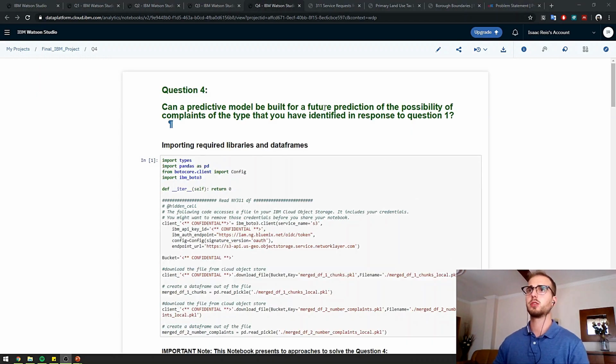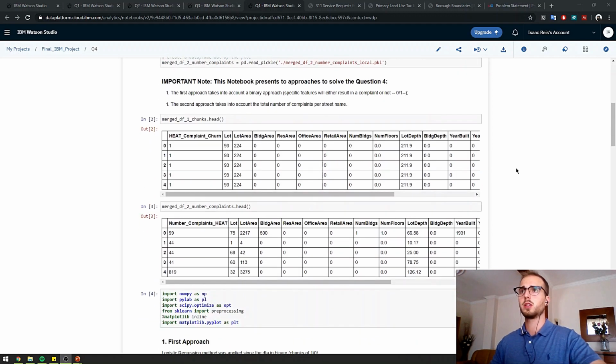Finally, I will show you my answer to the fourth question, which states, can a predictive model be built for a future prediction of the possibility of complaints of the type that you have identified in response to question 1? And basically having the data frames of the previous notebook, I will have again two different approaches. The first one where I have a column with a binary state, and the second one with the number of complaints for a given set of building characteristics.